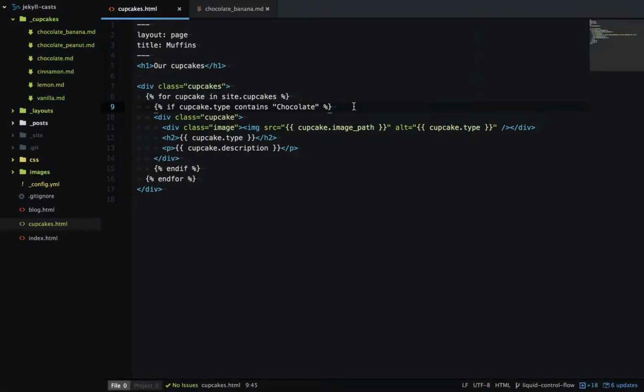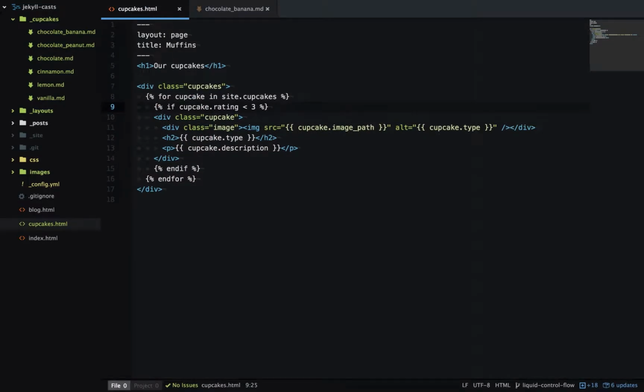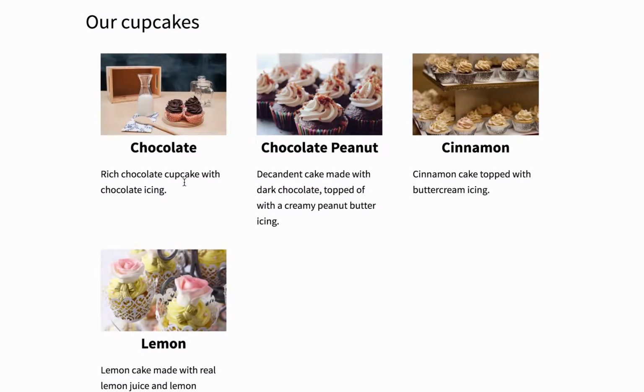So it's not only strings we can compare in Liquid, we can also compare numbers. So each cupcake has a rating, and I'll check if the rating is less than 3. So these are my lowest rated cupcakes. I don't want to show my lowest rated cupcakes. I actually want to show my highest. So I'll check if the rating is greater or equal to 3. So these are my highest rated cupcakes.